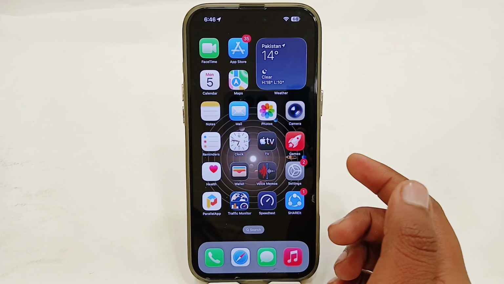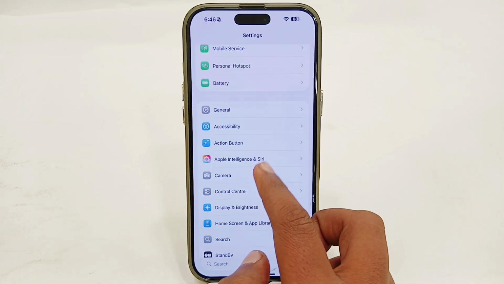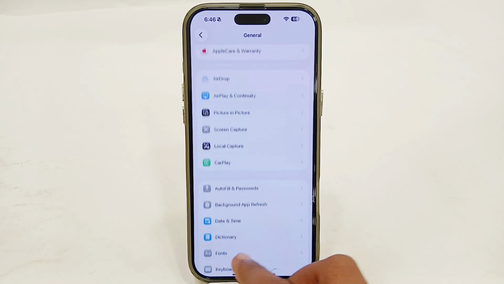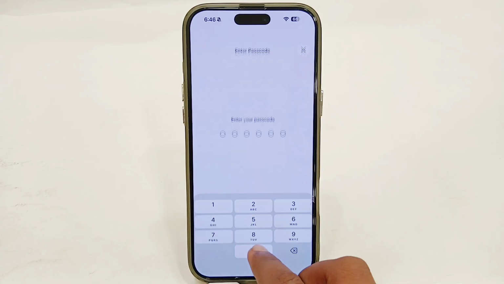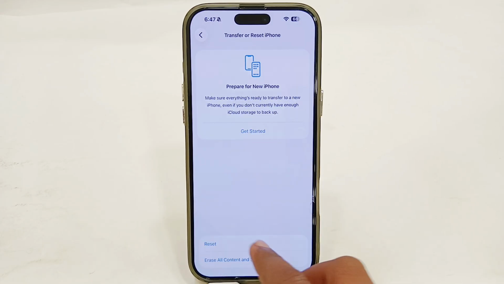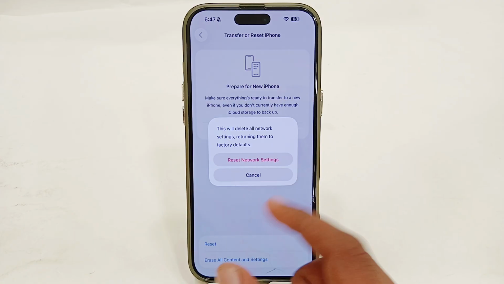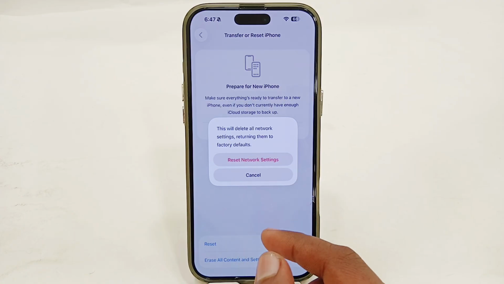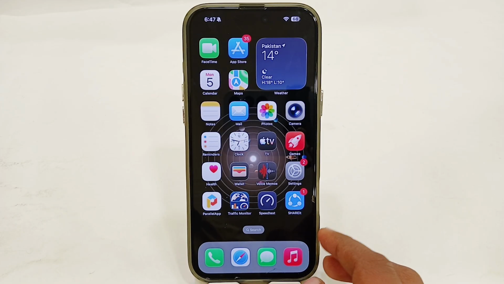If it's still not fixed, you can try to reset your network settings. Open your settings app, go to general, go to transfer or reset iPhone, select reset network settings, enter your iPhone passcode, and then select reset network settings from the confirmation message pop-up. It will reset all of your network settings. If there is any issue with your iPhone network settings, it will be fixed in this step and you'll not get the issue again.